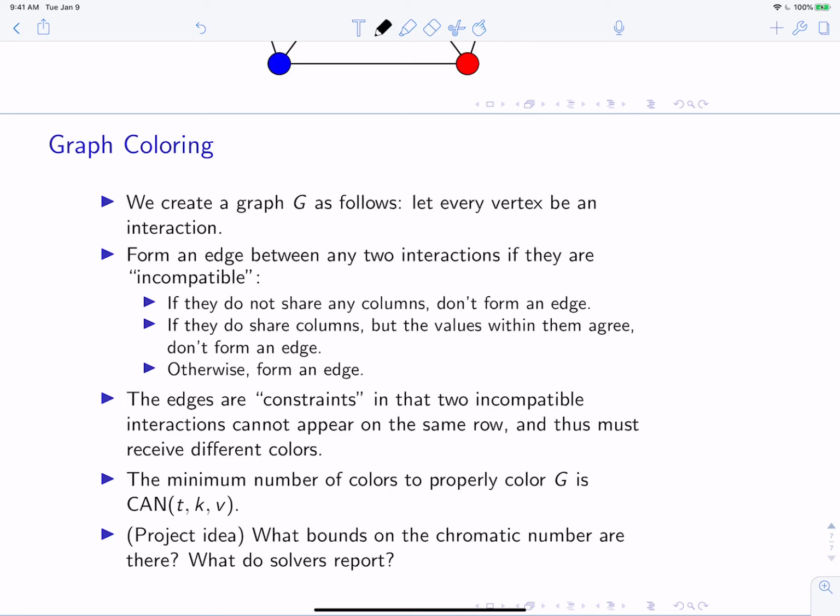Yeah, so each one is an interaction. And we'll go over this next time. But I'm going to put an edge between 2 interactions if they can't appear in the same row. So the minimum number of colors for this graph is the minimum number of rows, because they can't appear in the same row on a particular edge.